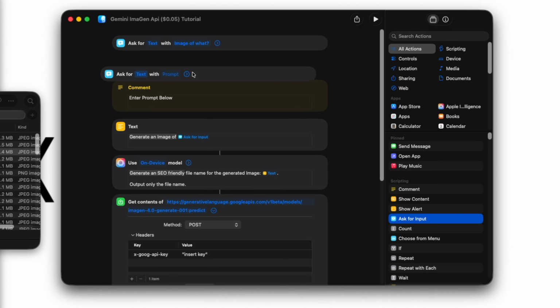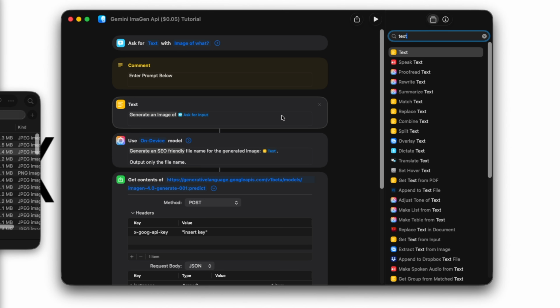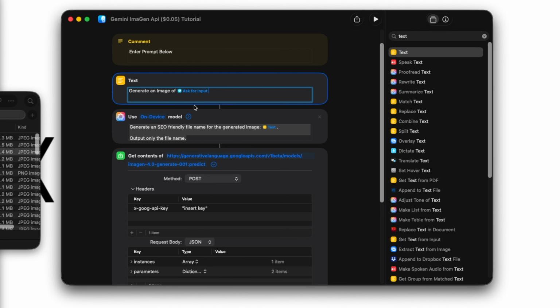Very simple, very basic, drag and drop. We want text, and then we just added a prompt, and the prompt was image of what? Very basic. So when we run this, we get asked what image we want, and then we add the image. This text box right here, very easy to add as well. Just search up text, drag and drop, and I'm going to say generate an image of the variable right here up top. And this basically is going to be the prompt that we give Gemini, but we have listed it here so we can edit it more easily.